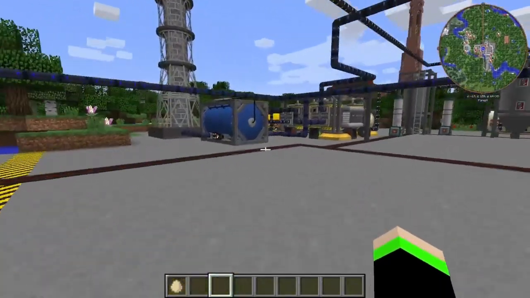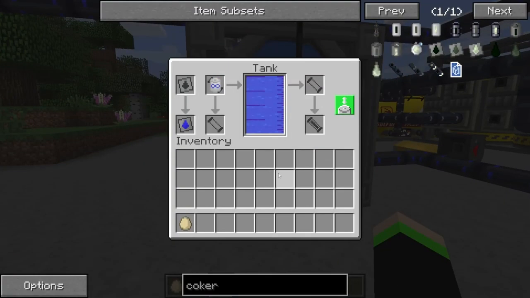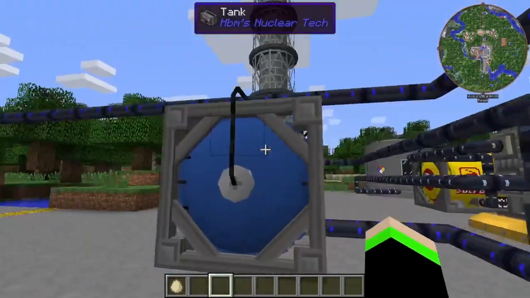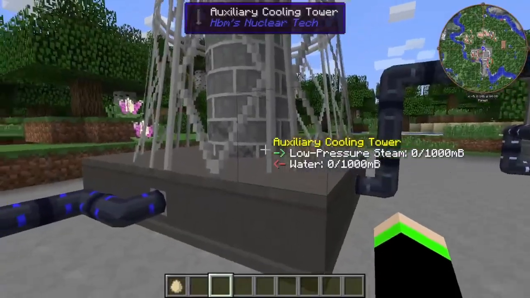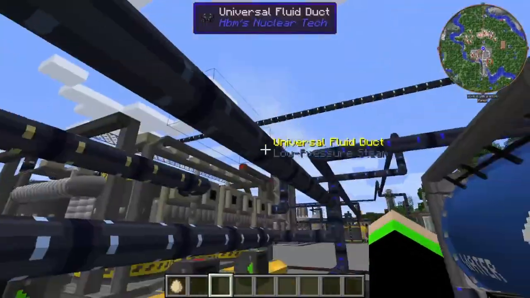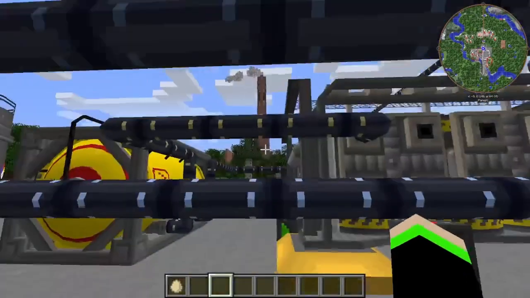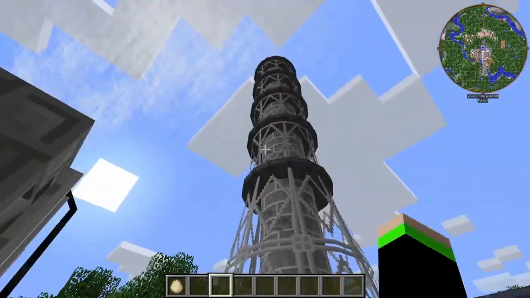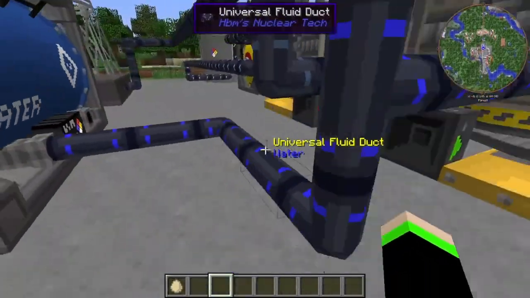Anyway, let's get into it actually. Over here we have our water buffer tank. This is to hydrate everything because we have a lot of processes that need water. And we have our third auxiliary cooling tower here, which takes our low pressure steam from our chemical factory, which we'll get into in a second, and puts it back into water.